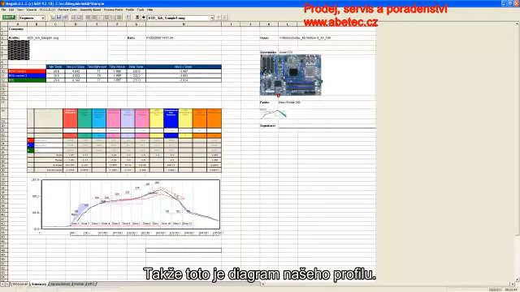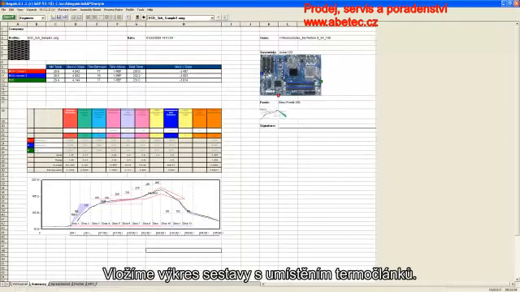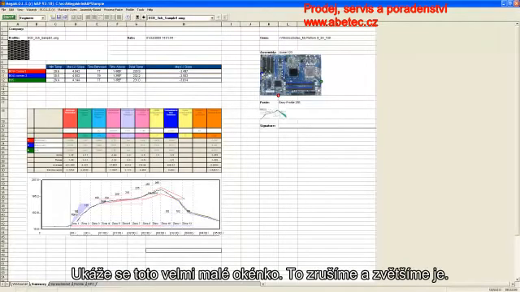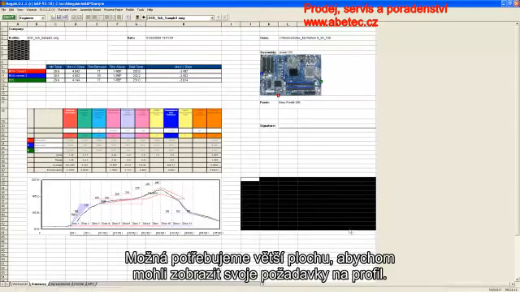So there is our profile graph. Here you can see our assembly is Acme 123. We put in the assembly drawing with the thermocouple locations. We've got in this very tiny window, let me delete this and make it bigger. Maybe we want a bigger area to show our profile process requirements.